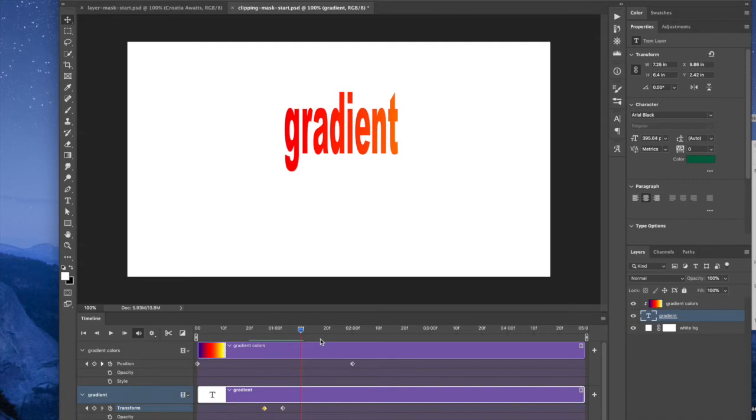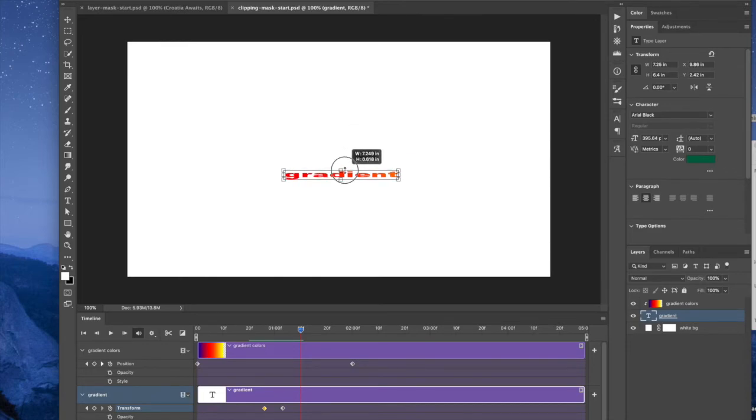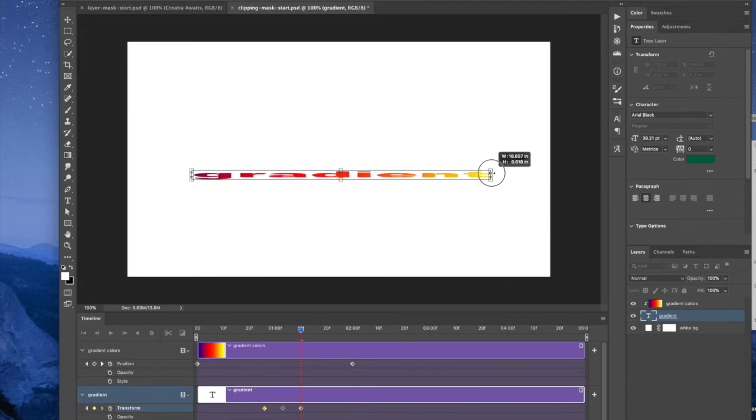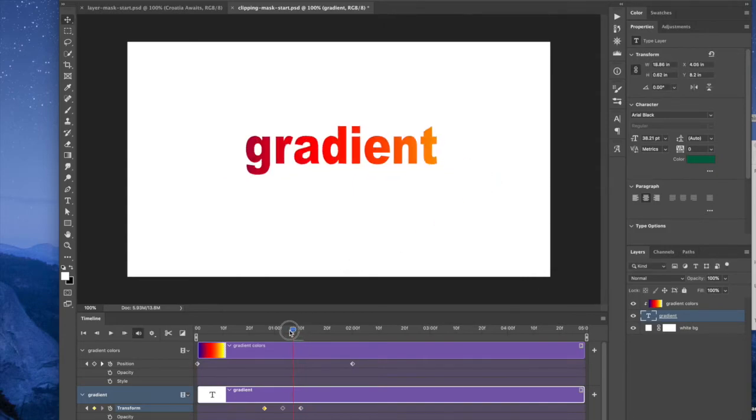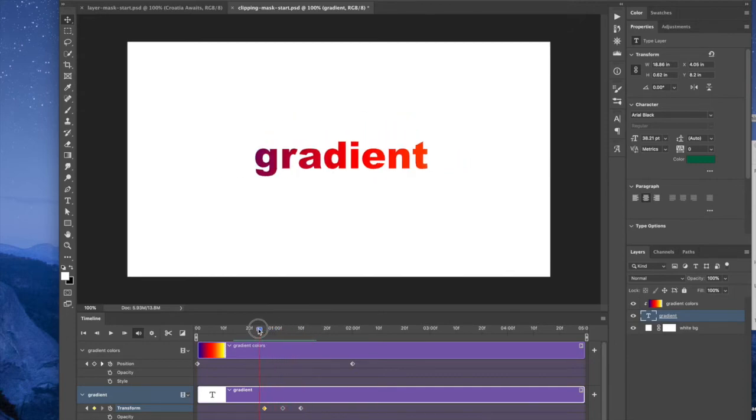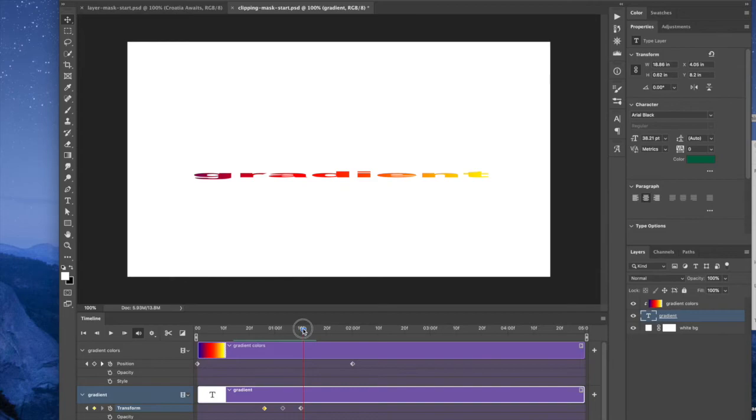So same thing, Command or Control T, and I'm going to hold down Shift, and I'm going to squish this down, and then I'm going to hold down Shift and Option or Alt, and I'm going to drag this out, and then hit return. And now that's probably wider than what I needed, but look at that. Look at how fun that kind of is. Bloop, bloop, bloop. Okay, now the last thing I needed to do is kind of go back.